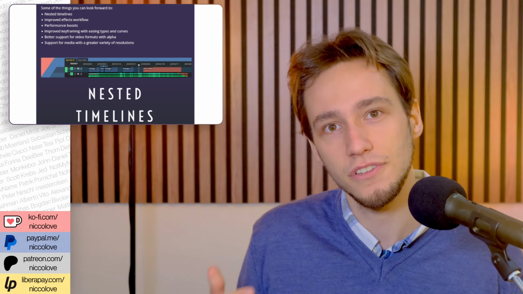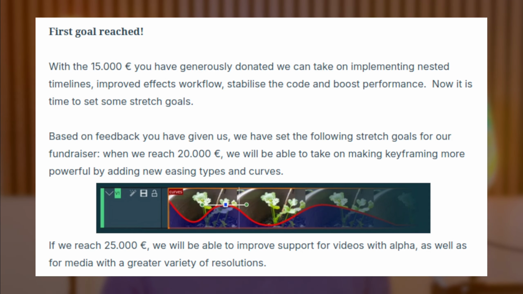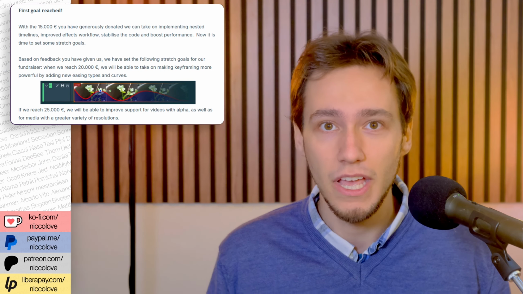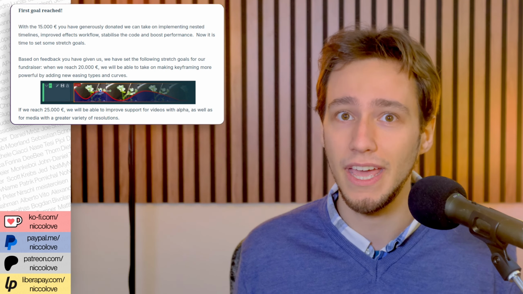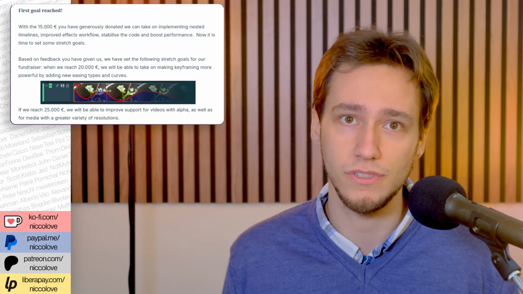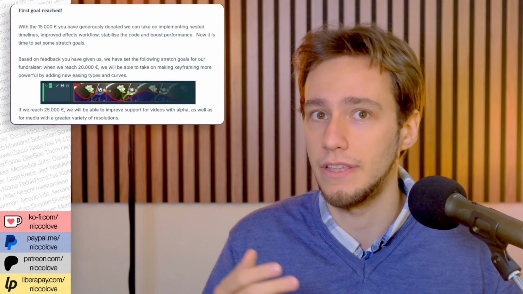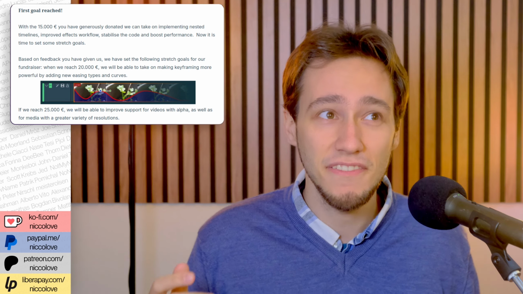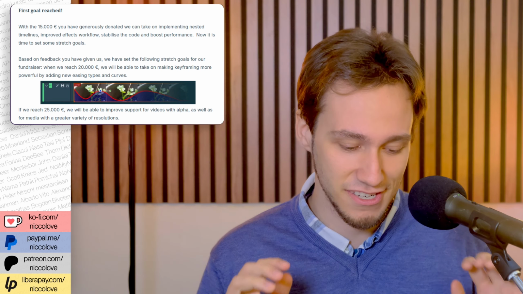They had also set some stretch goals for 20k and 25k targets, and in total they managed to raise 23,000 euros from 677 donations. Of those, around $1,000 had to go to platform and processing fees, whereas 20% was given to the KDE e.V. to cover infrastructure. And well, this leaves around 17,000 euros just for Kdenlive.